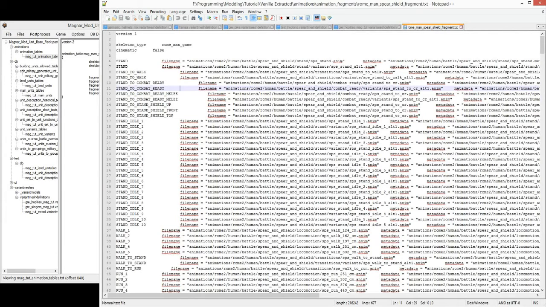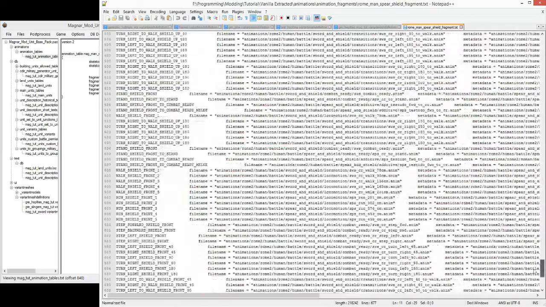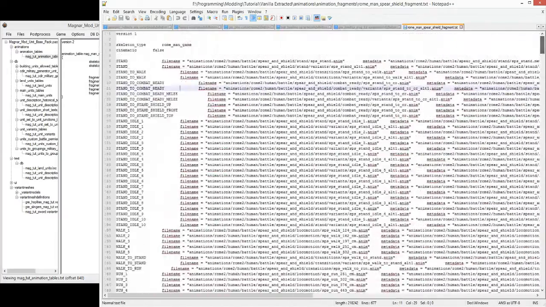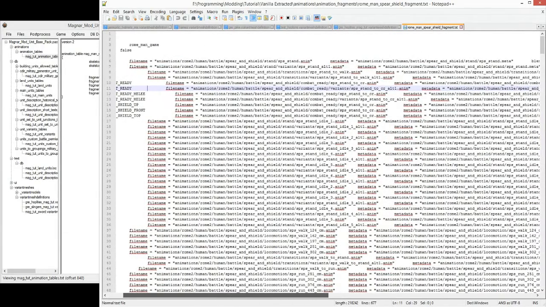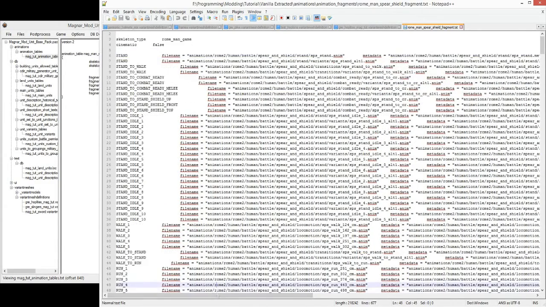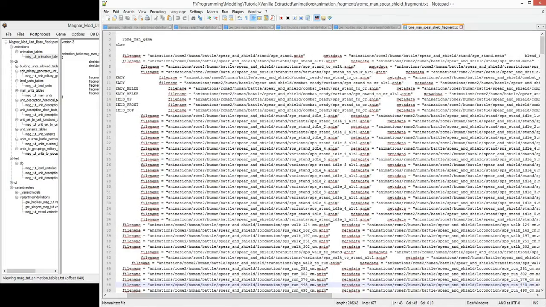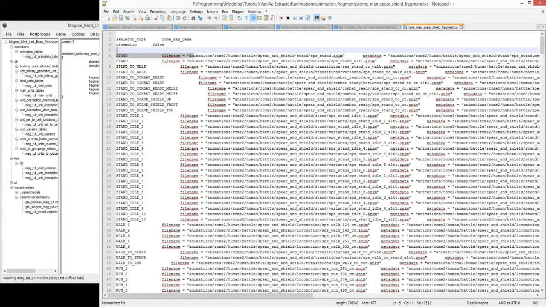Now if we look at that in a bit more detail, we can actually create one of these. We're not going to do it here because, as you can see, there's a lot of different animations to add to get the full working animation with all different aspects of it. So we're not going to create that. That'll take a lot longer than I wanted to put to this, but you can in your own time do it. If we look here, we're going to go File Name, Animations, Rome 2, Human, Battle, Spear, Shield.